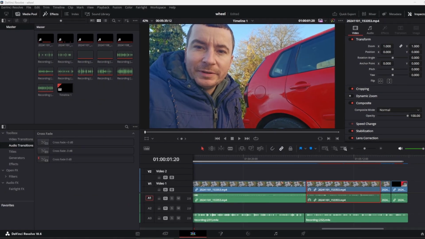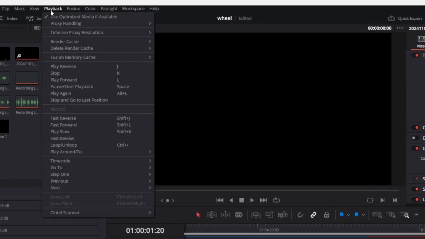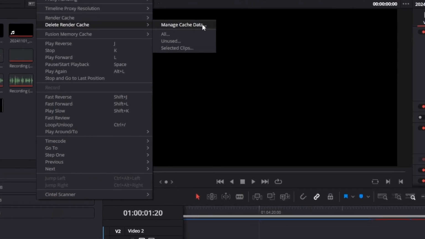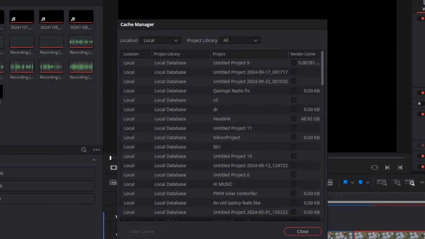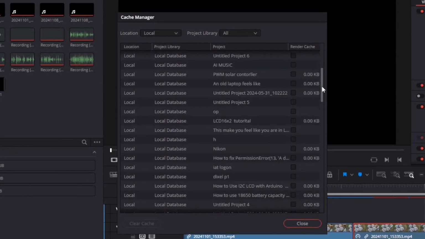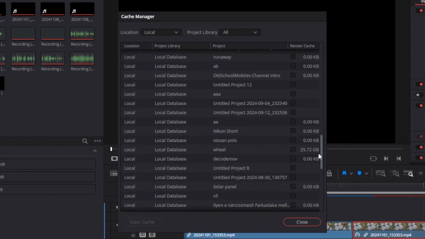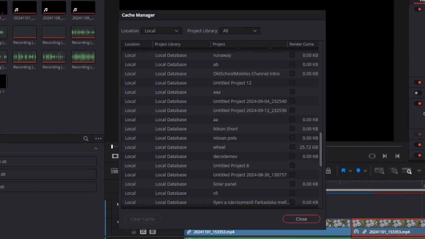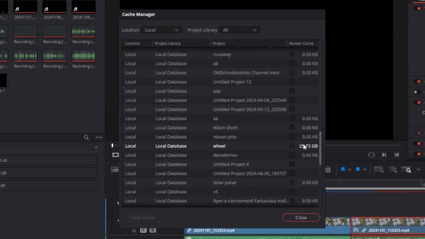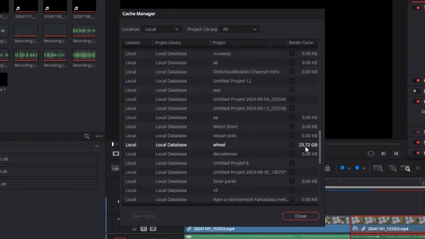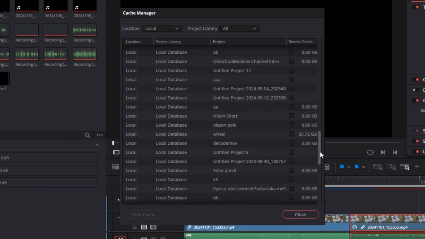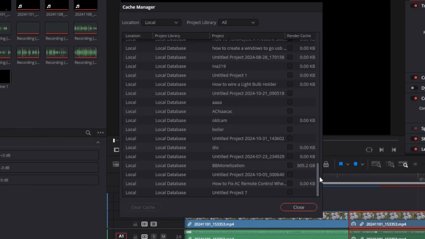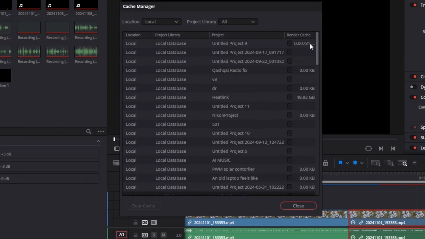And how to clean that? So for all of your projects, if you go to delete render cache and manage cache data, you will see that all of my projects have some cache assigned to them. And this 3 minutes, actually it's a 5 minute video, is taking 25 gigabytes of cache data from my disk. But I have another one which is 300 gigabytes.